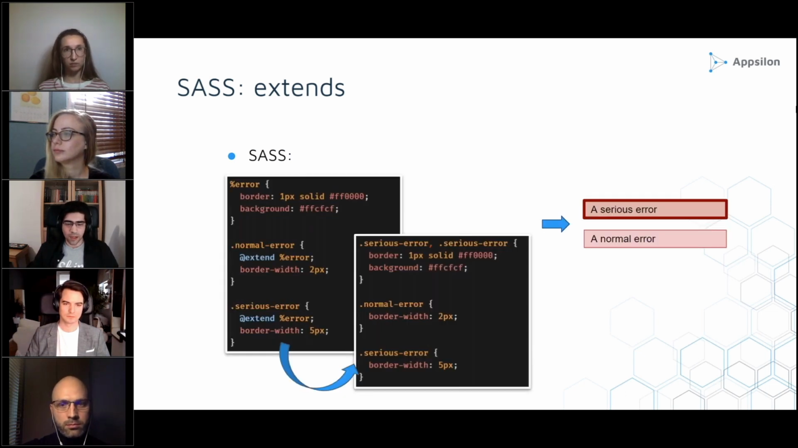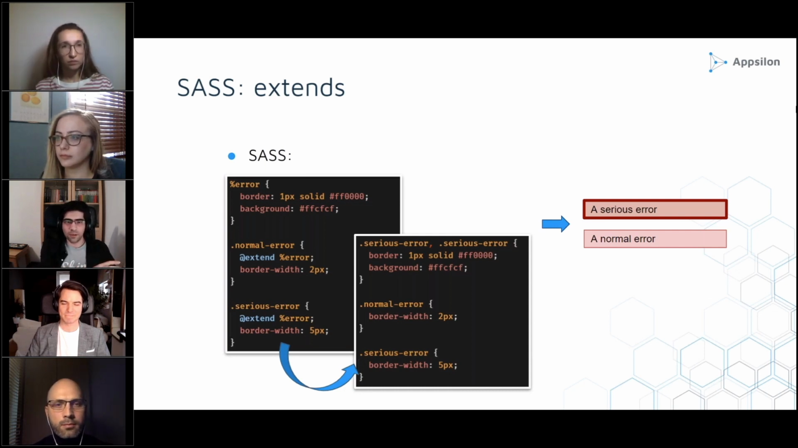By using extend, you can actually create a partial piece of code by using the percentage sign as a marker for the name of that block of code, and you can then extend it for each element. You can simply extend the name, the extend rule that you created, and the code will actually be copied into that selector. So this means that you can reuse parts of styling that you use very often by simply extracting them into a separate name that you can then reuse.